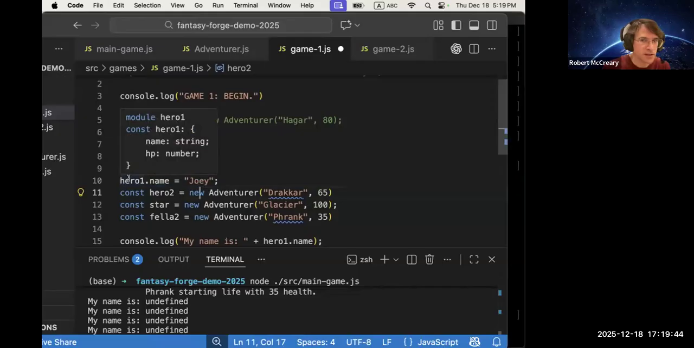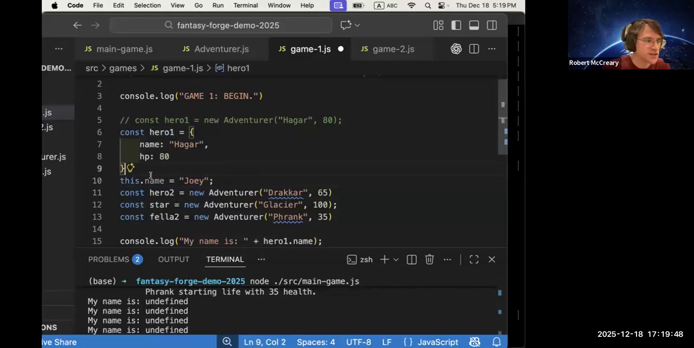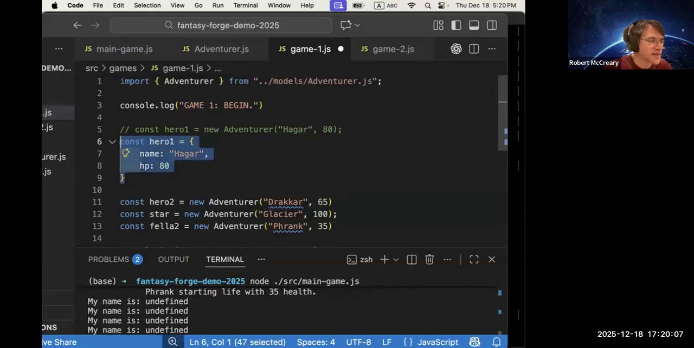What we're doing differently is we're putting the this here. So it's this dot name equals Joey. But whose this are we talking about? We can't put this in here because whenever you use the term this, it has to be in the context. So it has to be in the constructor or something or the method. So that's the idea.